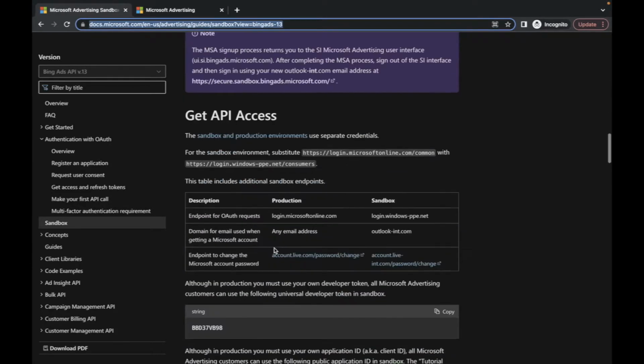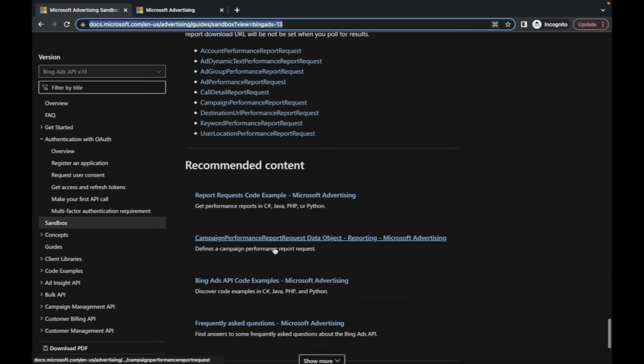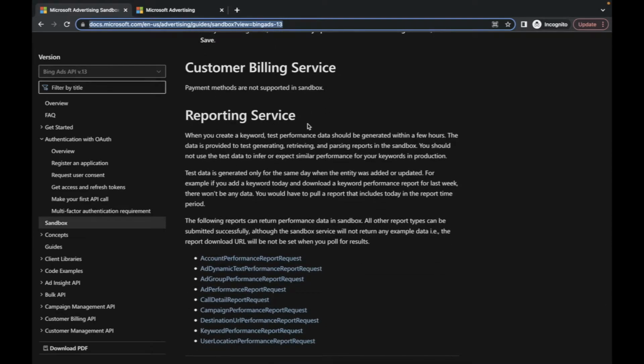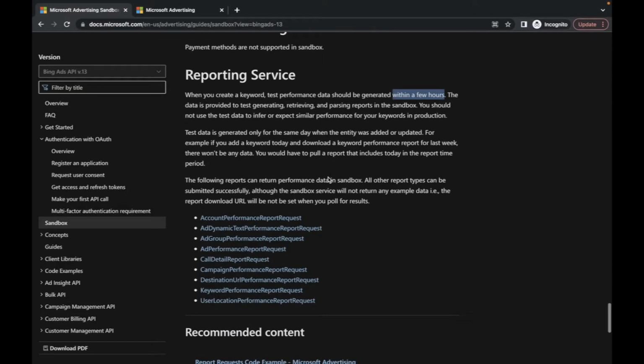Based on what I've read previously, there are some good reminders and information provided at the bottom, under reporting services. When you create a keyword, test performance data should be generated within a few hours. Based on my experience, it does not take too long. You can check the next day and the data should be there. The other thing to know is that test data is generated only for the same day when the entity was added or updated. You have to be mindful of the report period time frame that you specify, because the test data will only be available on the same day you add it.